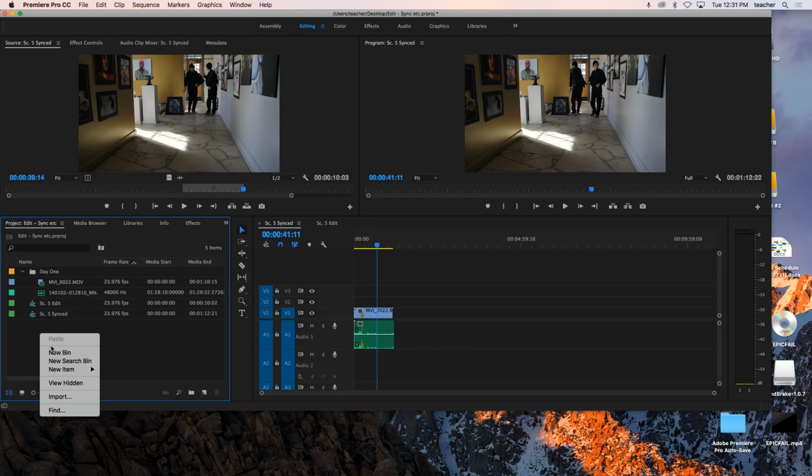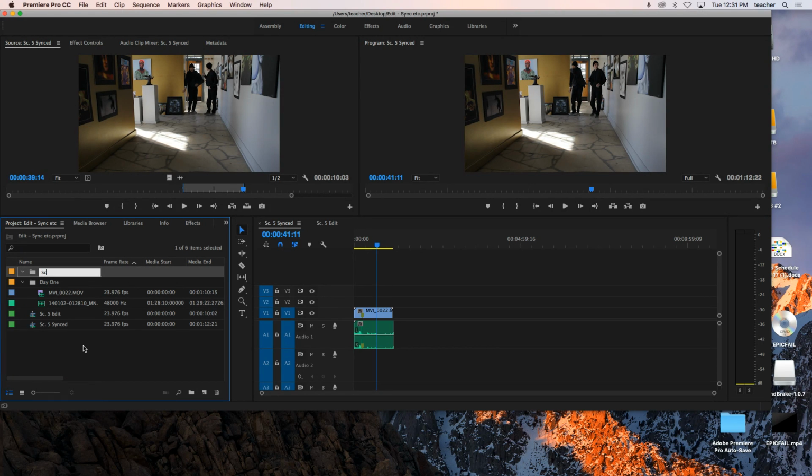We'll make a new bin, just right click on that, scene 5, and put everything in scene 5, the scene and the sync sequence. So boom, you have that for every one of your scenes. Okay? All right, this is good stuff. Organization is everything. You need to always be in very good working order with your bins, your sequences, all of this stuff in order to make sure that you don't have glitches down the road.